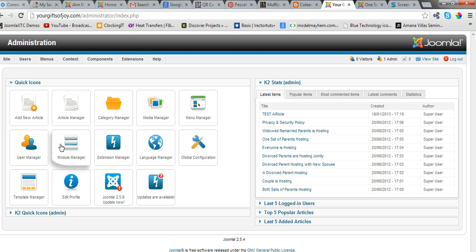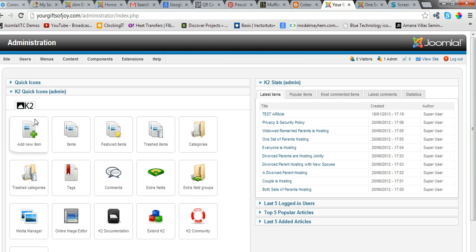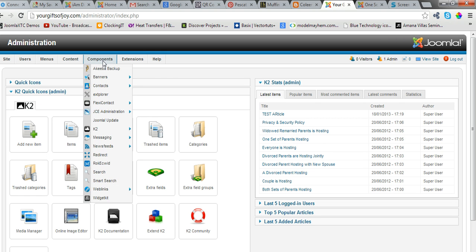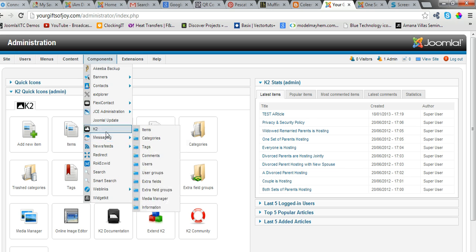By default, yours will look like this. You don't want to use that part. So what you want to do is click here and go to K2. You don't have to go this way to get to it. This is like a quick route. The same selection is right here.